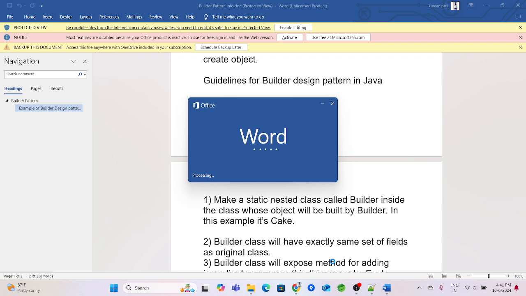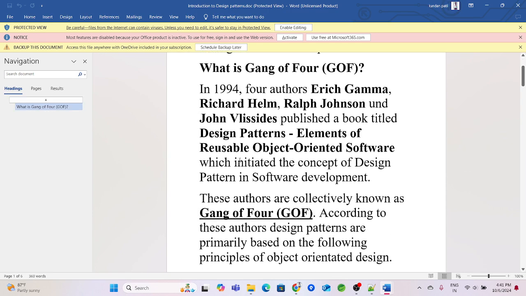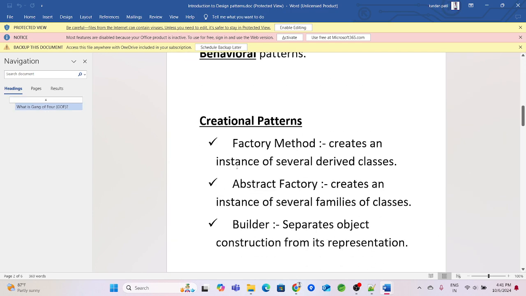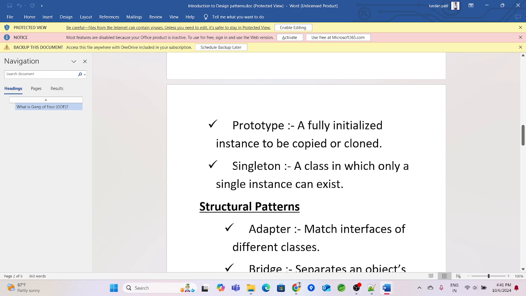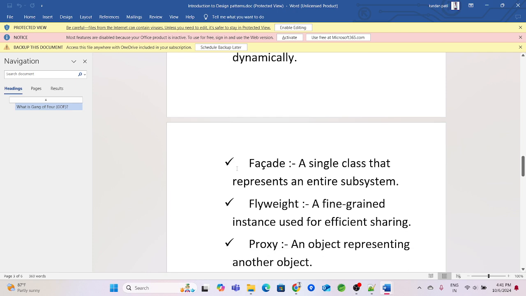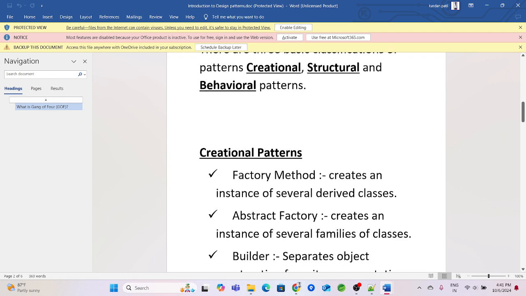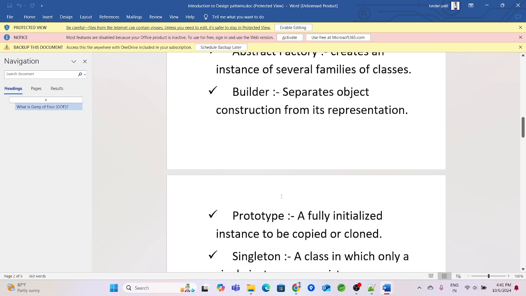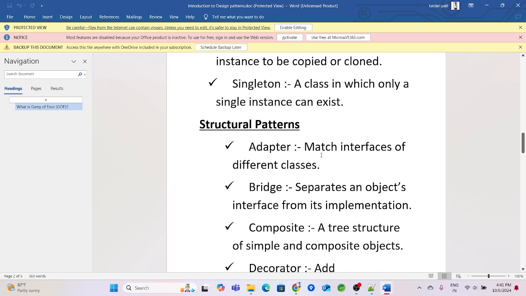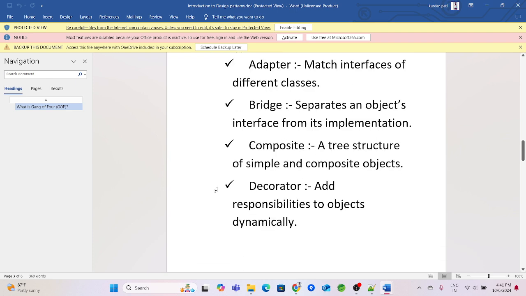You can give some introductions. Creational: abstract factory, prototype. Structural patterns: adapter, decorator, facade. You only need the idea. Adapter matches interfaces of different classes. Bridge means separate an object interface from its implementation. Composite means a tree structure of simple and composite objects.